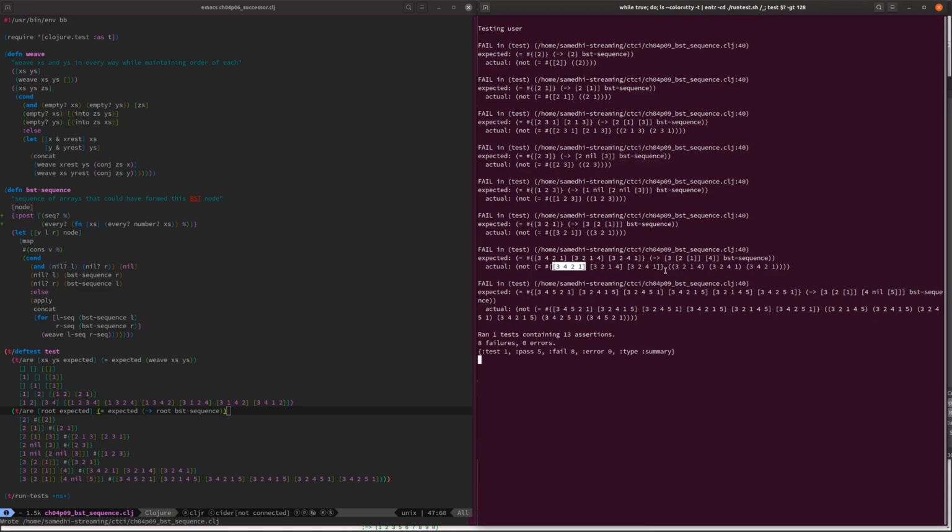3 2 1 4, 3 2 4 1, 3 4 2 1, starting with... yeah. So it looks like it goes depth first, searching down first, right? Which maybe isn't surprising. 3 2 1 4, 3 2 4 1, 3 2 4 5. Yeah, I think it does a depth first search of the solutions here.